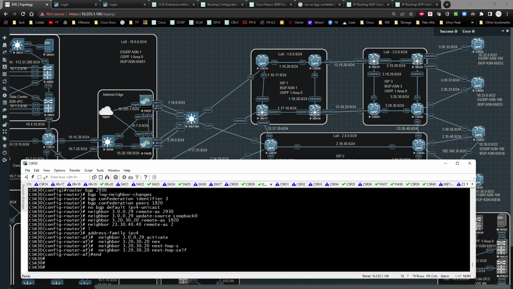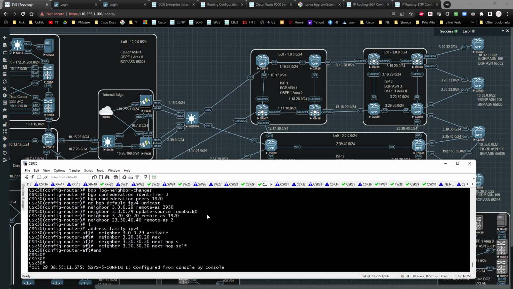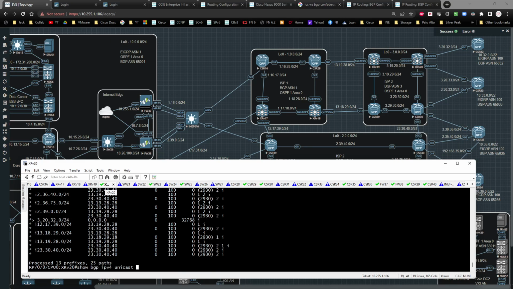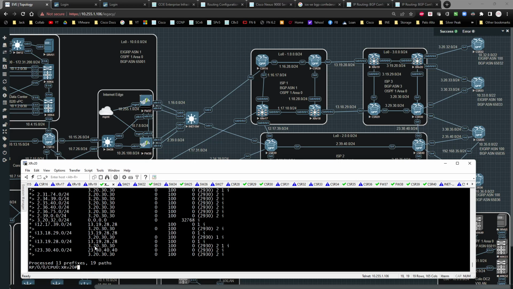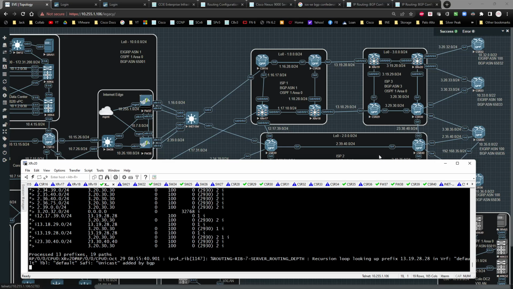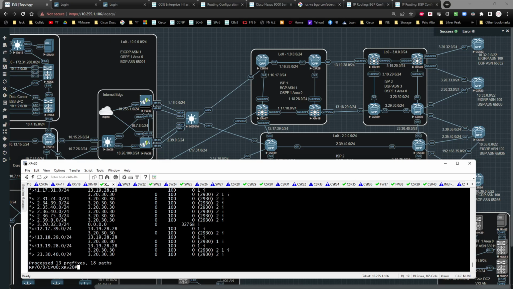Okay, now what that's going to do, when I go back to XRV 20 and hit the up arrow, it hasn't propagated yet because I need to clear it. So clear BGP IPv4 unicast * soft. Now I've changed the next hop to be CSR 30's loopback. So if I come in here again and do that, it's been able to clear the other route out, right? Now it sees it.